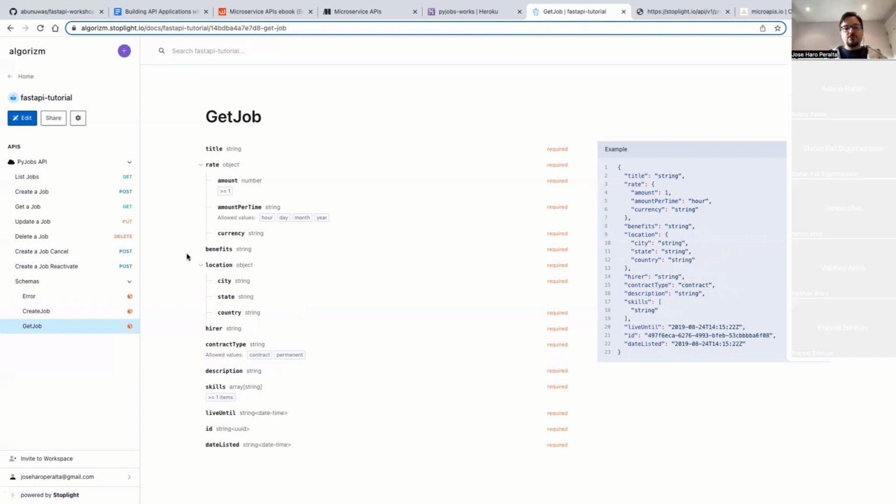When we return the job to the user, we are going to use these IDs to change the property to a representation of that entity. So the location is going to have information about the city, the state, and the country, and the header is going to have the recruitment agency's name.